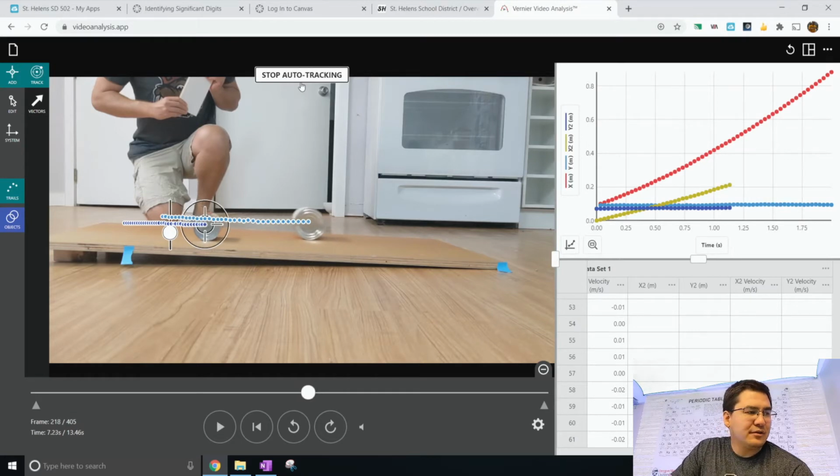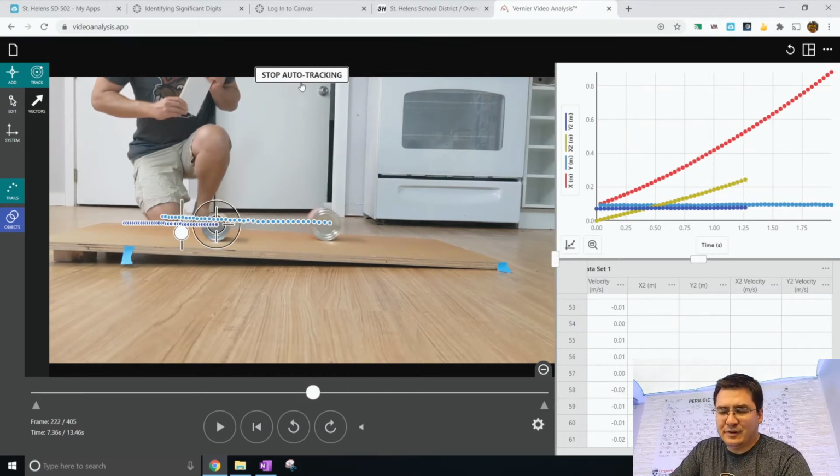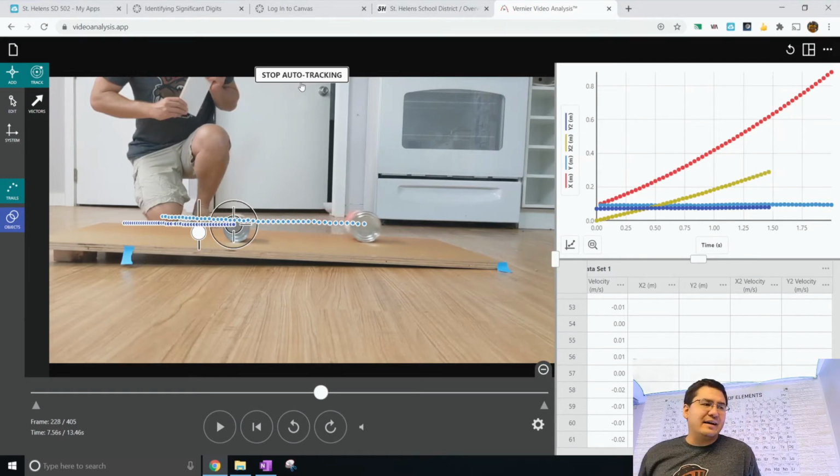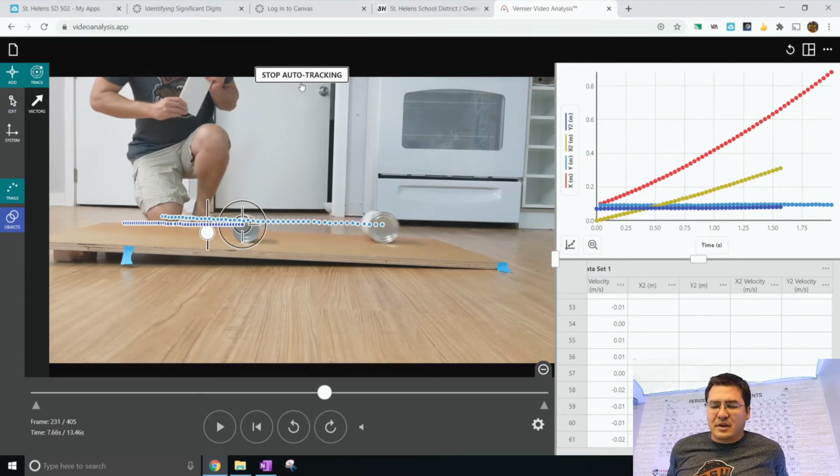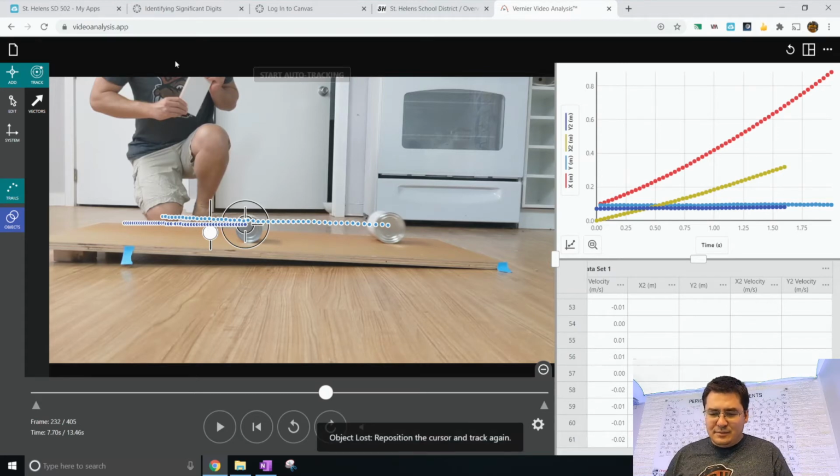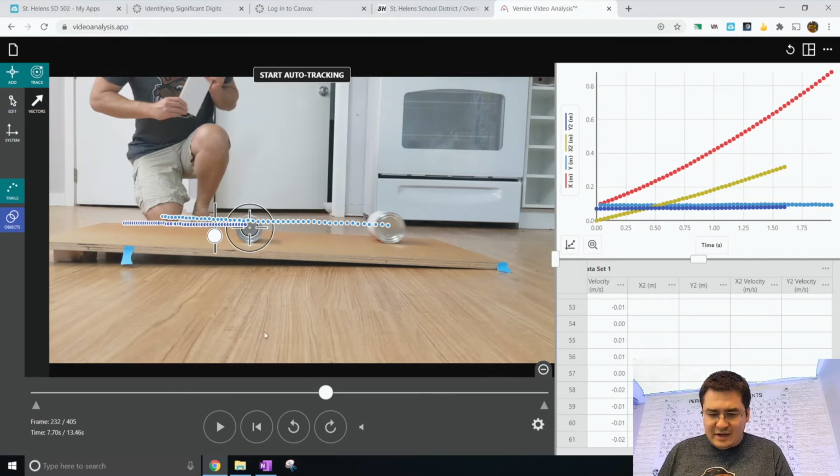And you can ignore those blue and purple lines. Again, that's the vertical direction, and since it's just rolling down the ramp, we don't have any of that type of velocity or motion. Okay. Again, kind of finicky, so you try your best.